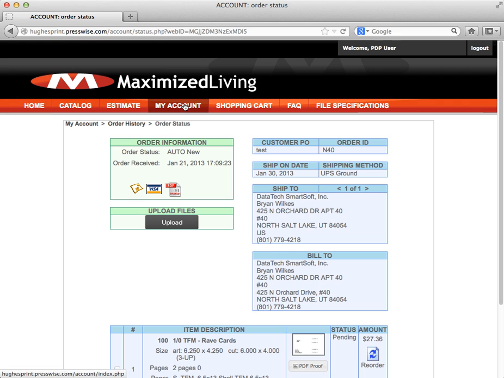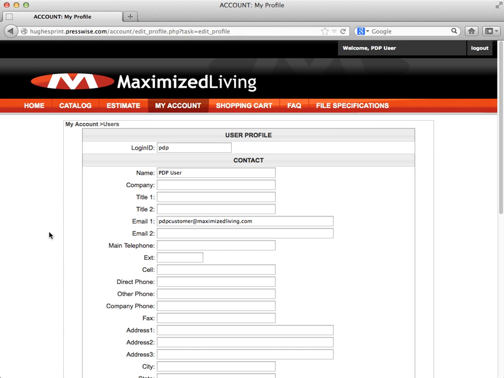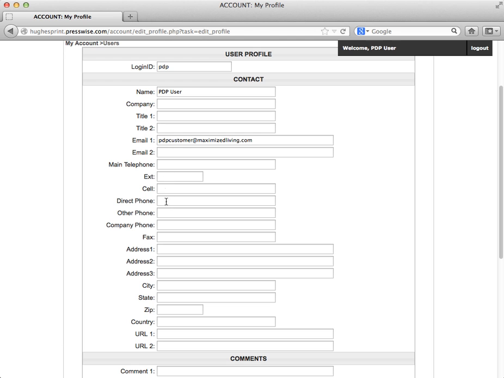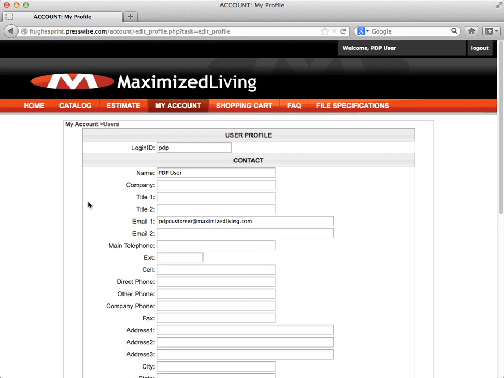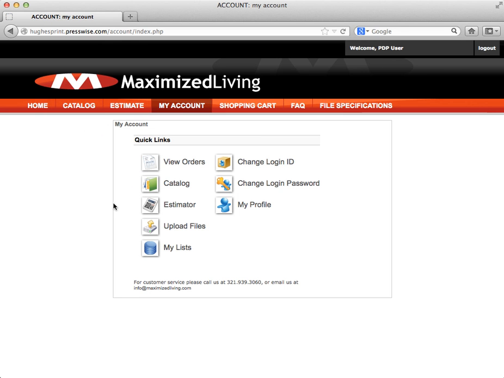We also recommend going to My Account and updating your profile information and login information, especially your password. You should have a unique password, not the generic one that we have provided. And you can update the information for your profile to include the correct address and contact information for the login that you are using. Remember, you can log back in at any time and place more orders or review the status of your current orders under My Account, View Orders.